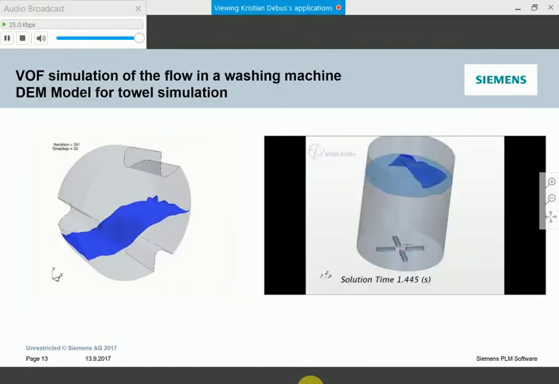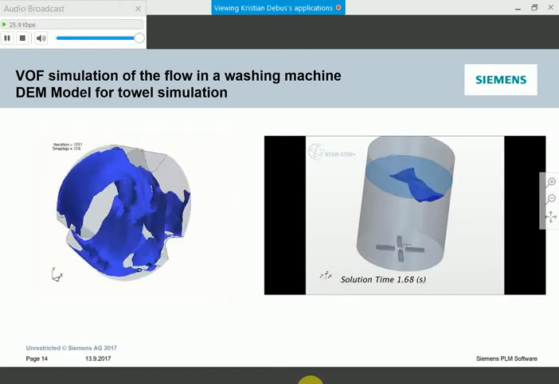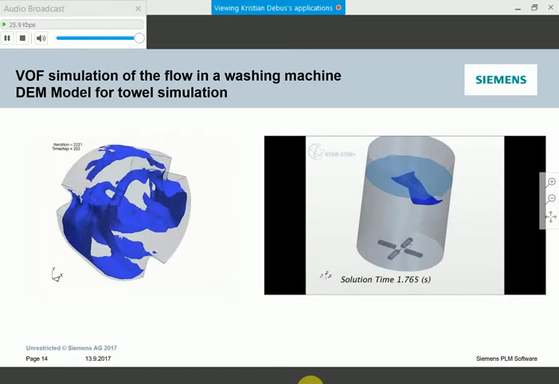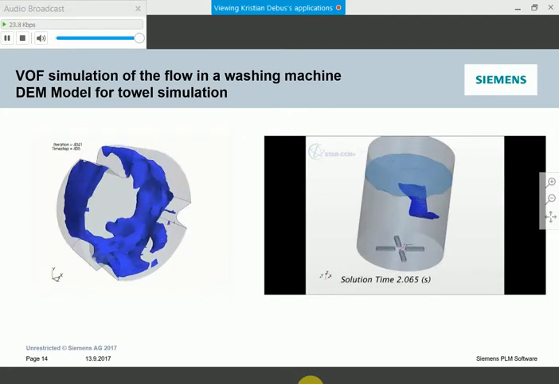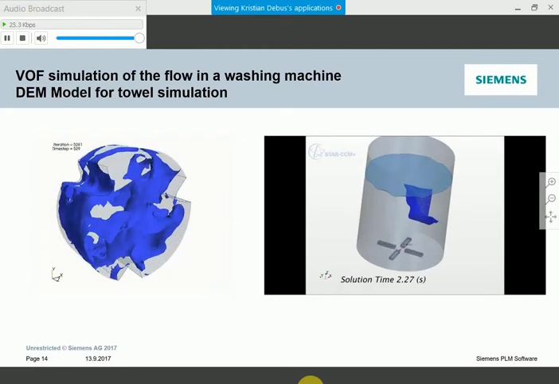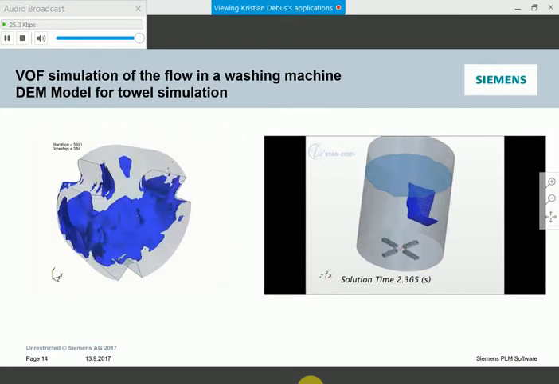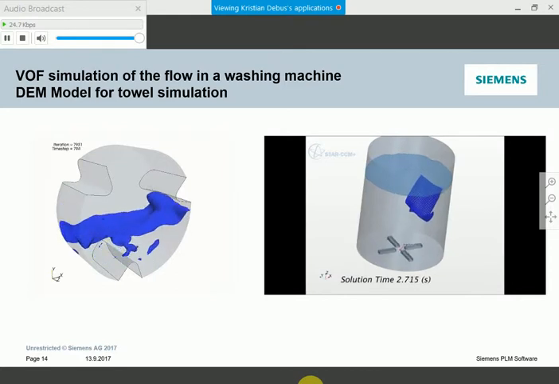When we're done with that step, we usually recommend that you then build up more realism into your model. On the left-hand side, now you see a volume of fluid method where you have a multi-phase flow where you resolve the interface between the fluid and the air, in this case water and air, to really understand the sloshing and what happens in the drum while you run your washer.